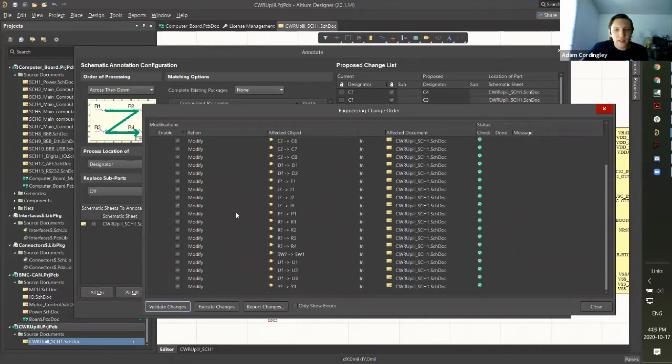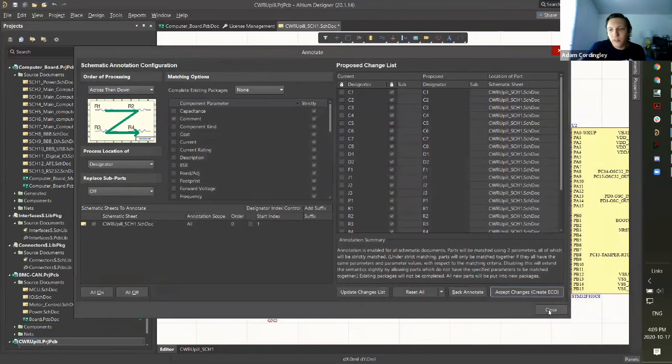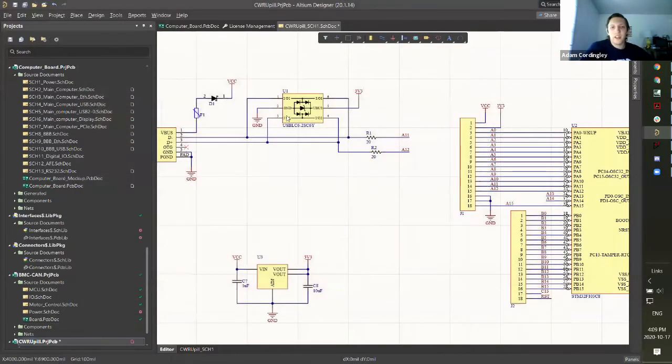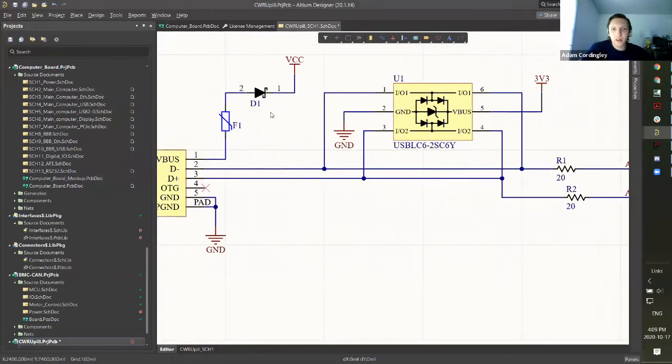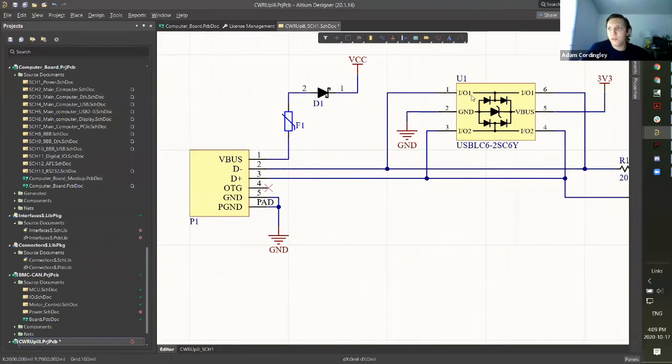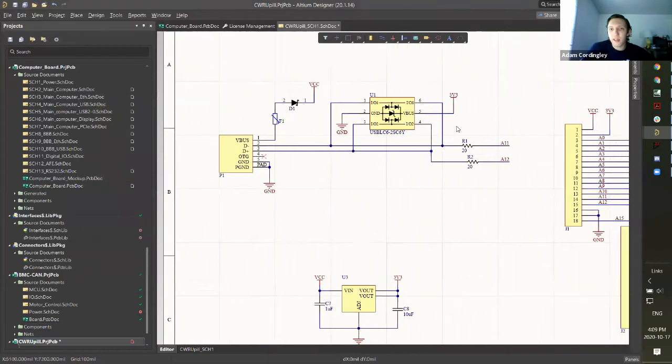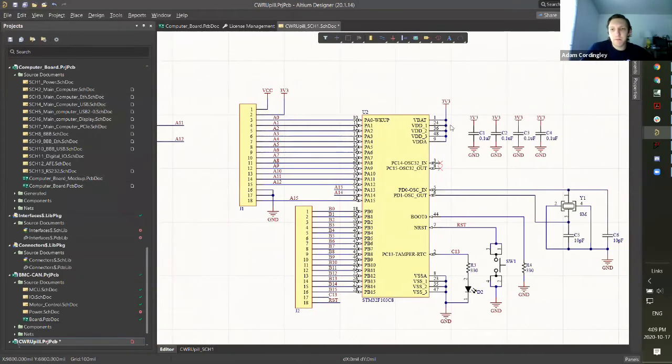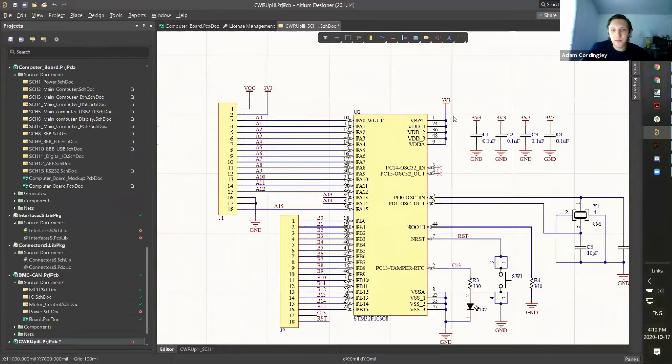Everything gets validated. And this is what actually annotates it, hitting execute. Then it actually does it. Close this, close that. Now we go back and look, every component has a unique reference designator. So that's an important step that you have to take. You have to make sure your schematics are annotated with a unique designator.